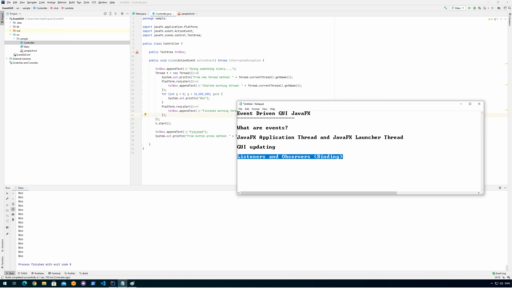The last thing I'll do for my next video is how we can use listeners and observers and binding in JavaFX. This can also lead to some of these problems. This is why I've chosen to put this in the same series of videos.